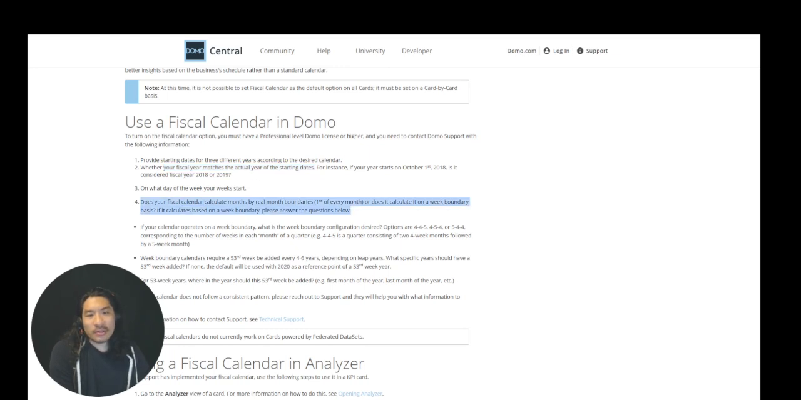And does your fiscal calendar calculate months by real month boundaries, first of every month, or does it calculate it on a little different time basis? So if you can get these examples and you email it again to support@domo.com and you put what your instance is, you will get something that you can toggle on a card and you can say use the fiscal calendar. Okay. But I also want to show you, in addition, another way that we want to do things because I've noticed it's made people a little bit confused.